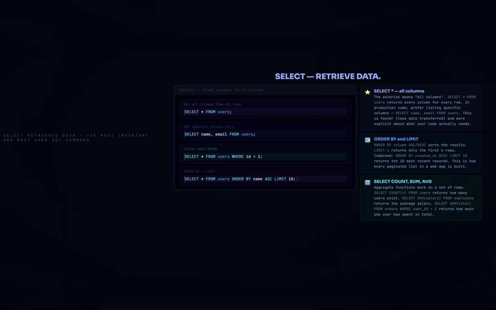Add WHERE to filter. SELECT * FROM users WHERE id = 1 returns just that one user. Add ORDER BY to sort. ORDER BY name ASC returns users alphabetically. Add LIMIT to cap results. LIMIT 10 returns only the first 10. Combined, ORDER BY created_at DESC LIMIT 10 returns the 10 most recently created records, the backbone of every recent items list in every web app.